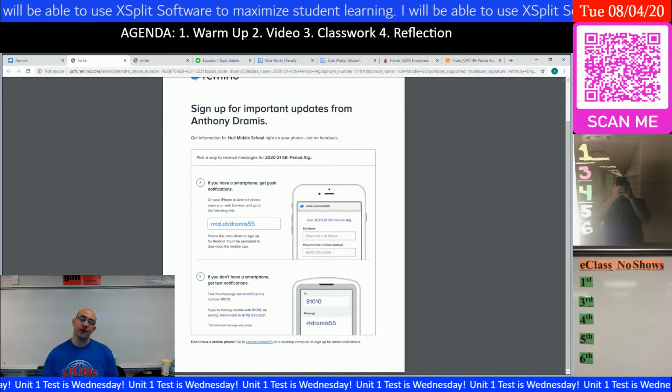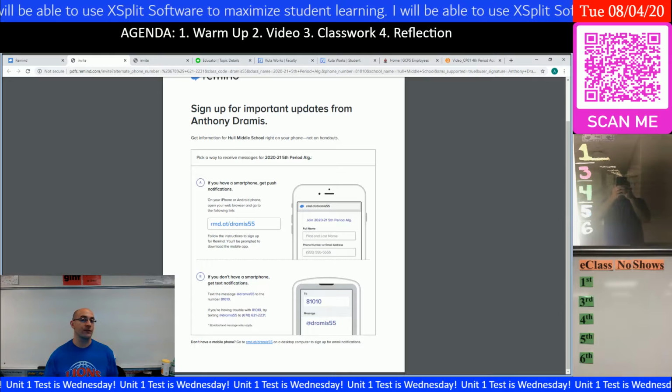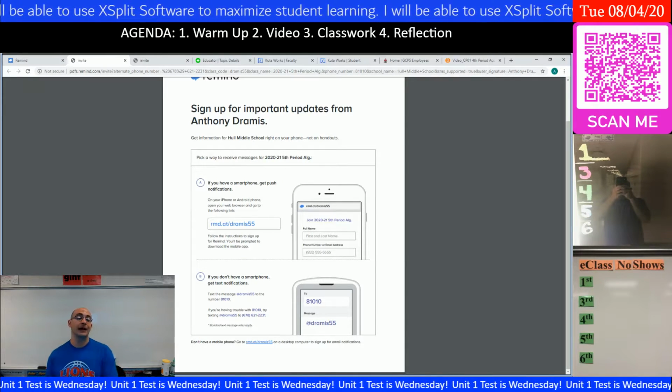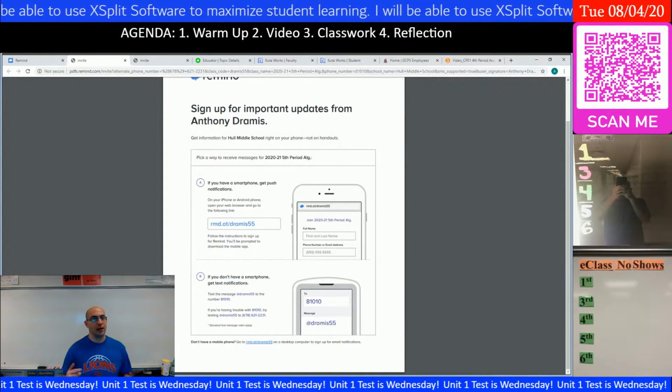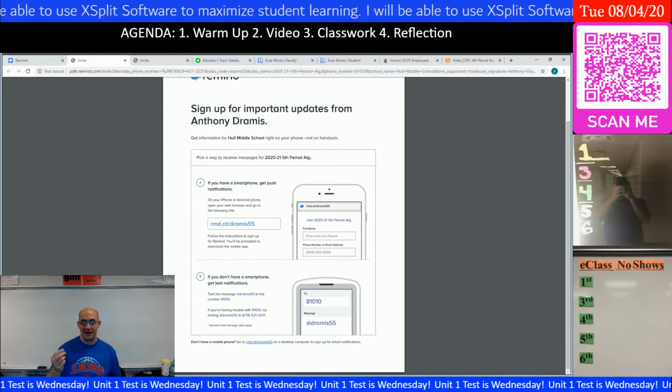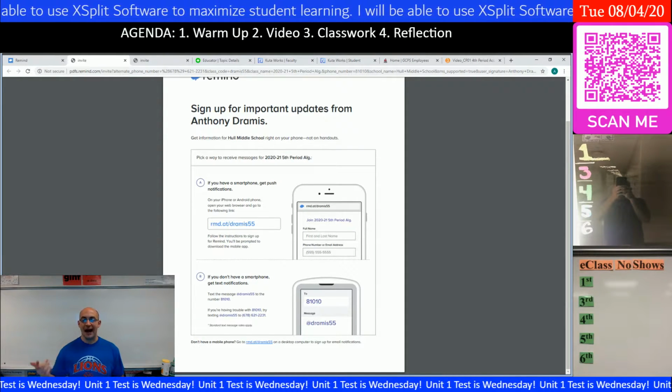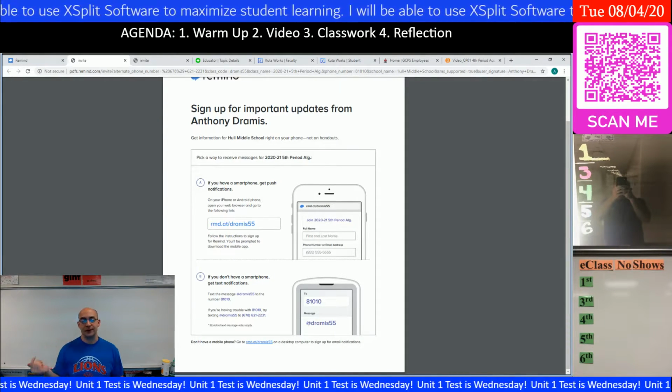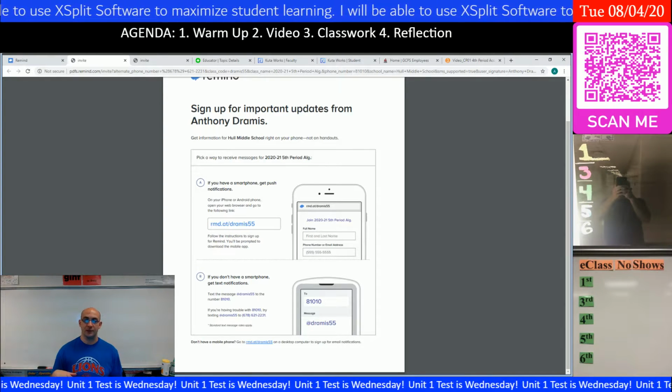If you sign up through your phone, you need to turn on push notifications. You have to use Remind through the app on your phone. You can't use it as like a regular SMS text. It's not going to work that way. You have to make sure you're in the app for the notifications. So make sure you push notifications so it pops up on your phone.